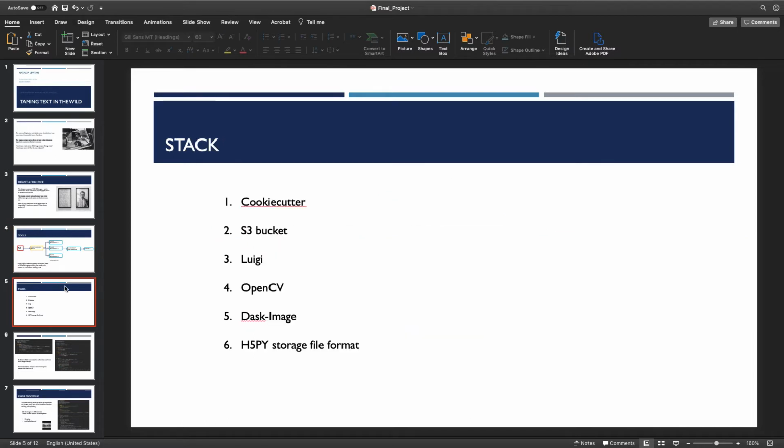I have used the cookie cutter to create a template. I used an AWS S3 bucket. I used Luigi to set up a pipeline. I used OpenCV to process the images and Dask image to create an array and use the HDF5 storage format. So let me show you.